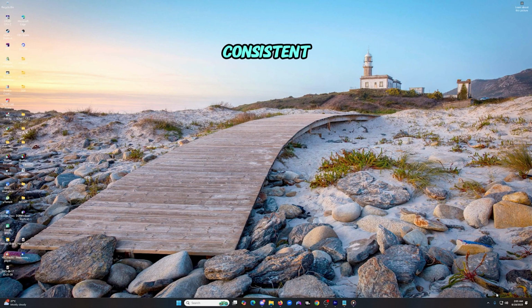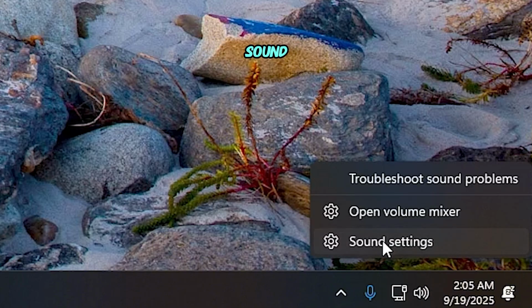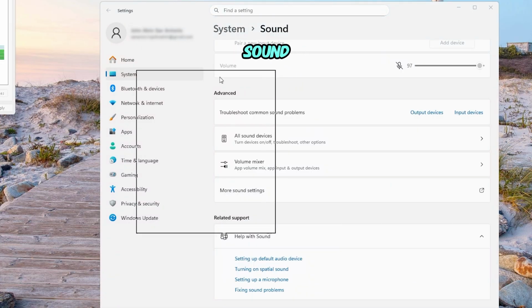and consistent. First, right-click the speaker icon on your taskbar, then select Sound Settings. In the Sound Settings window, scroll down and click More Sound Settings. This will open the classic sound control panel.